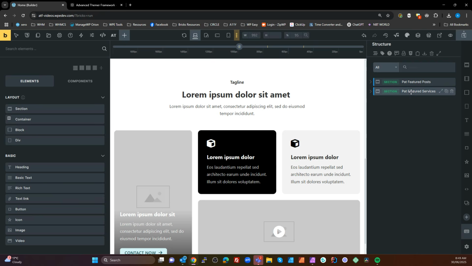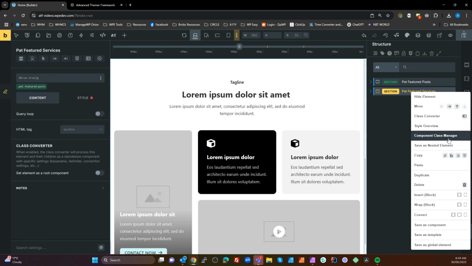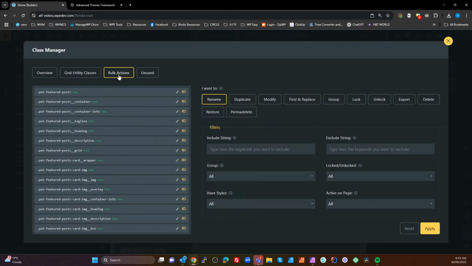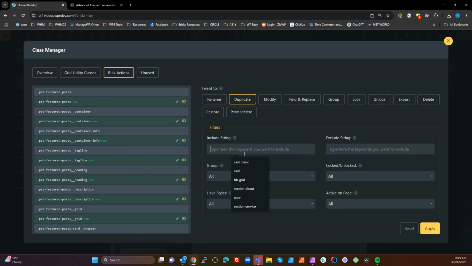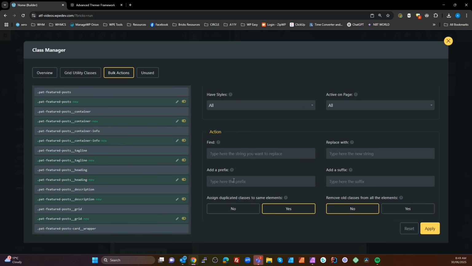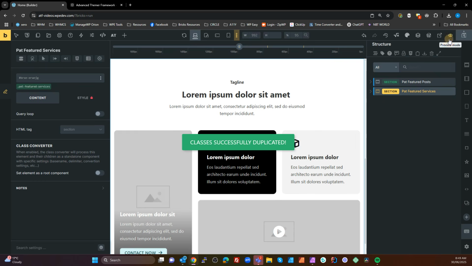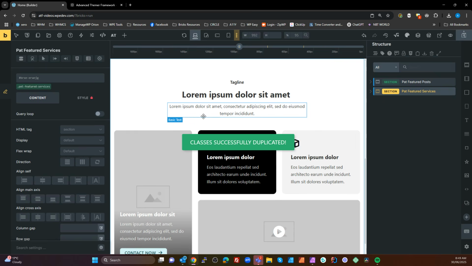Now to rename all this, all I have to do is right click, use my component class manager, my bulk actions. We want to duplicate the class of Pat featured posts. So we're going to look for that, and we're going to find that, and we're going to replace with Pat featured services. And we want to remove the old classes from the elements. Hit yes, apply. Okay, now we have Pat featured services with a class name.